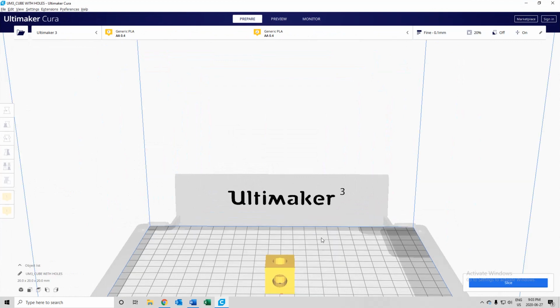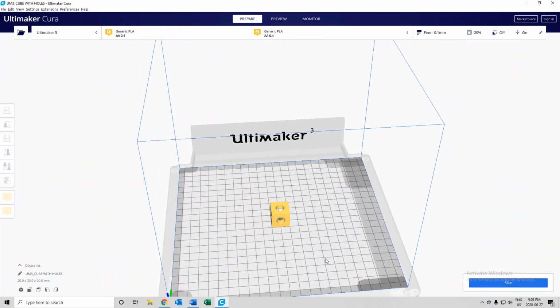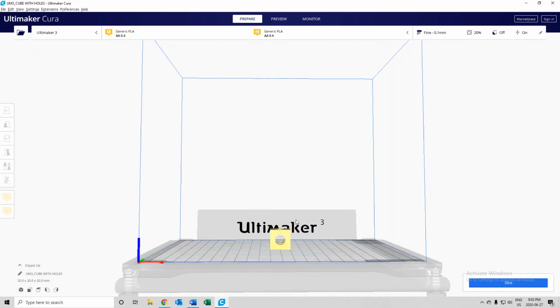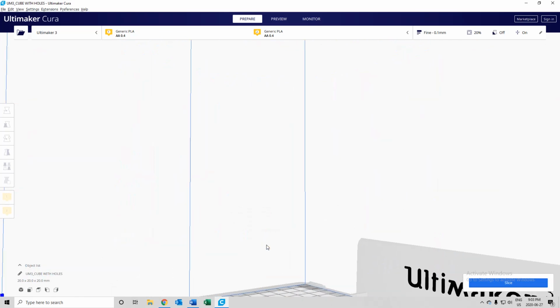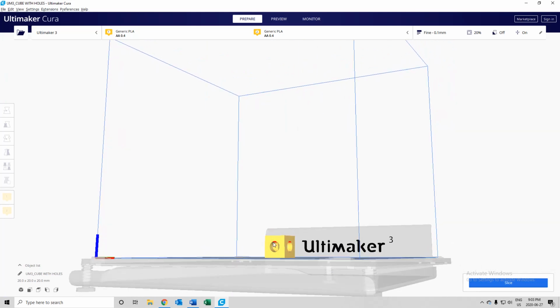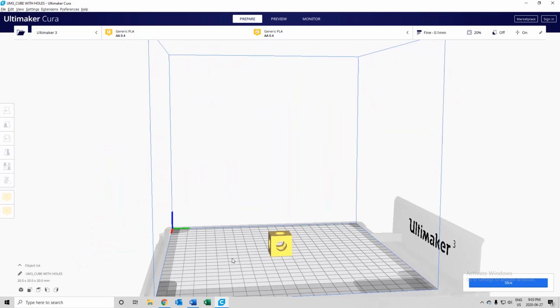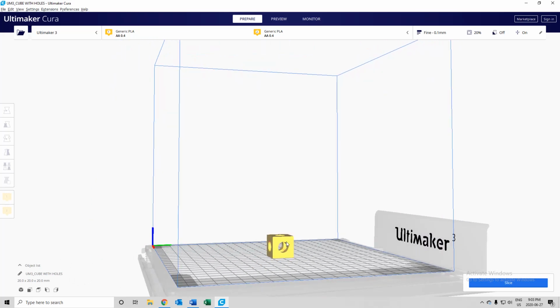So this is our cube that we made that has holes in it. And one thing you can notice is this cube has overhangs, and Cura highlights the overhangs with a red part. This is a little bit of a problem because the plastic is kind of floating over here, and if you print this without supports, it could run into trouble.